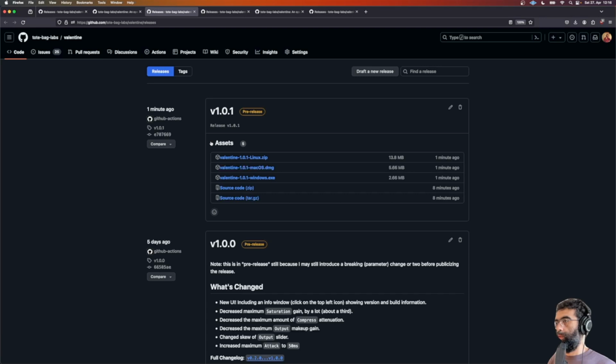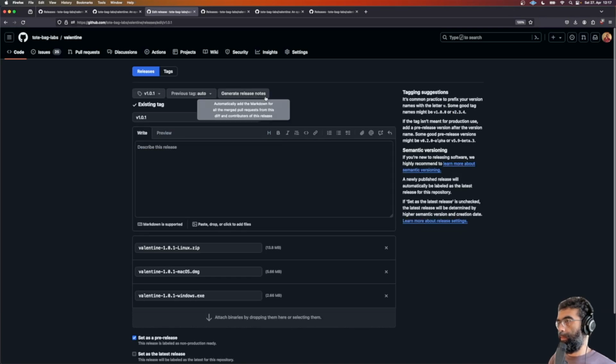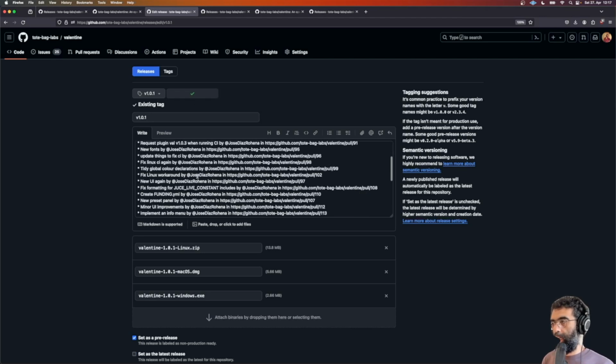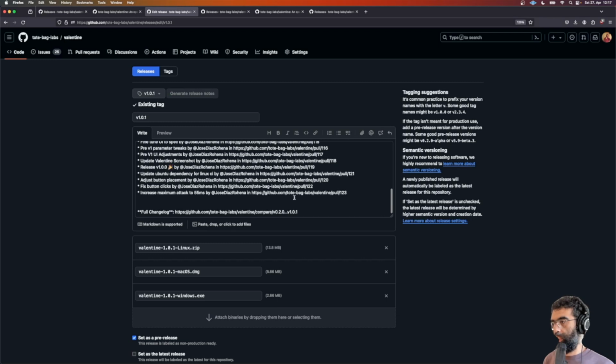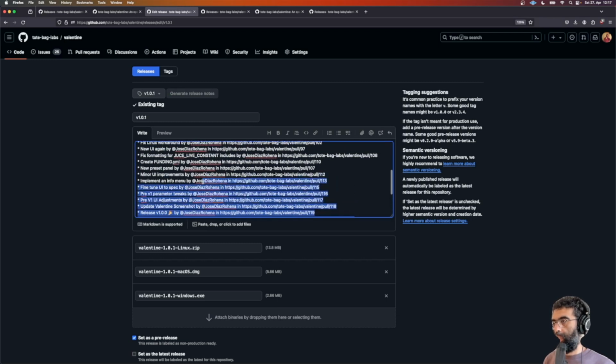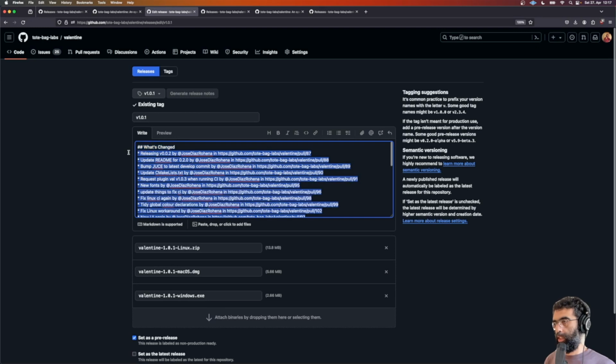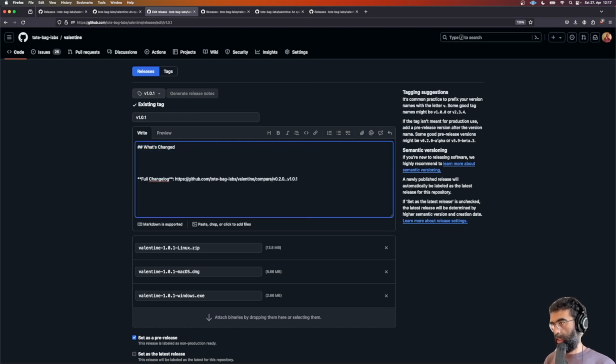Oh, okay, well, what do I do? Let's just, ooh, release notes. I like to let GitHub generate this. Let's see. So what's changed? Increased maximum attack time to 55 milliseconds.